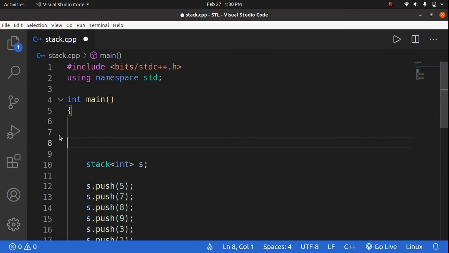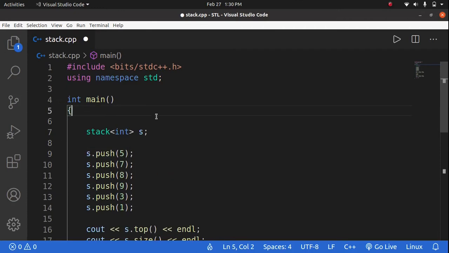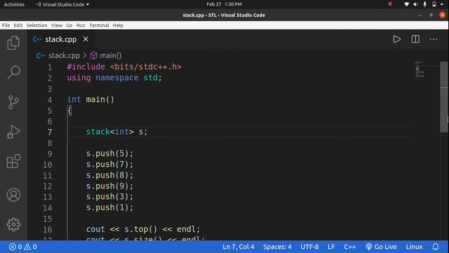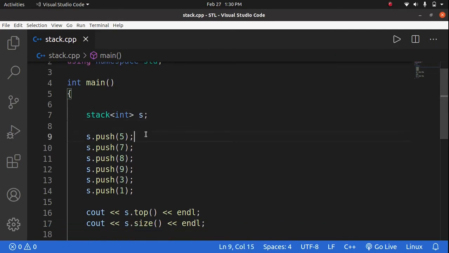So rather than implementing the stack by ourselves, we can use the stack given by the STL to simplify our things. So what are the functions in the stack given by the STL? We can use stack of int. This is the structure. We use this int to say that ints will be stored in the stack. In the stack we have the function push.